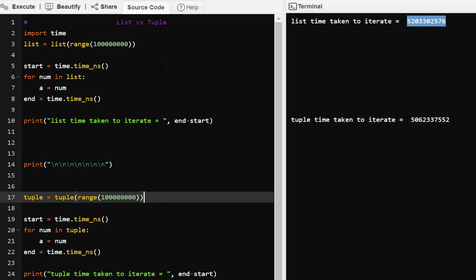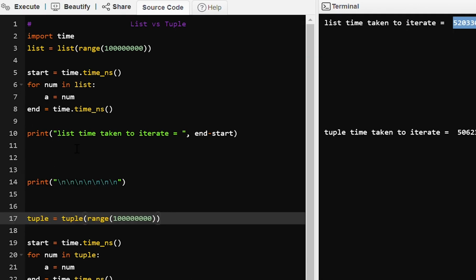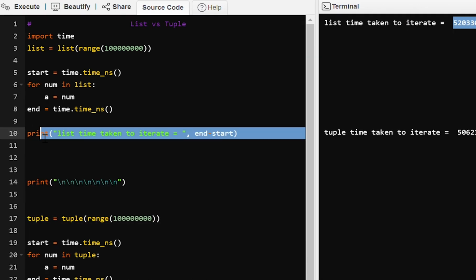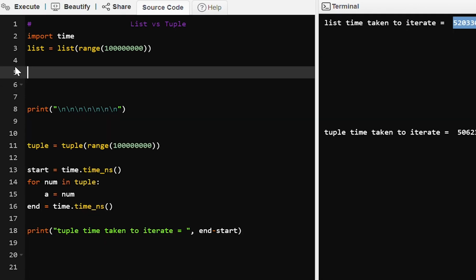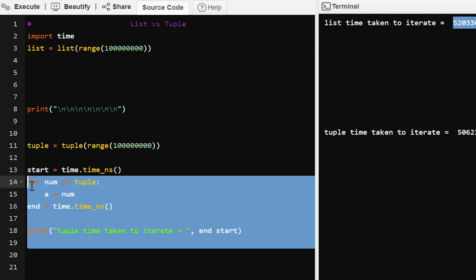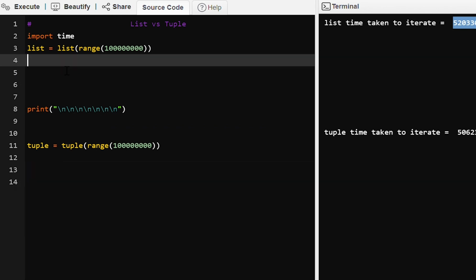And we have seen with this example that list takes more time compared to the tuple for the iteration of the same data, which means lists are slow compared to the tuple. Tuples are faster. Now we can see the common methods which can be performed in the tuple and list. Slicing can be performed in both tuple and list.